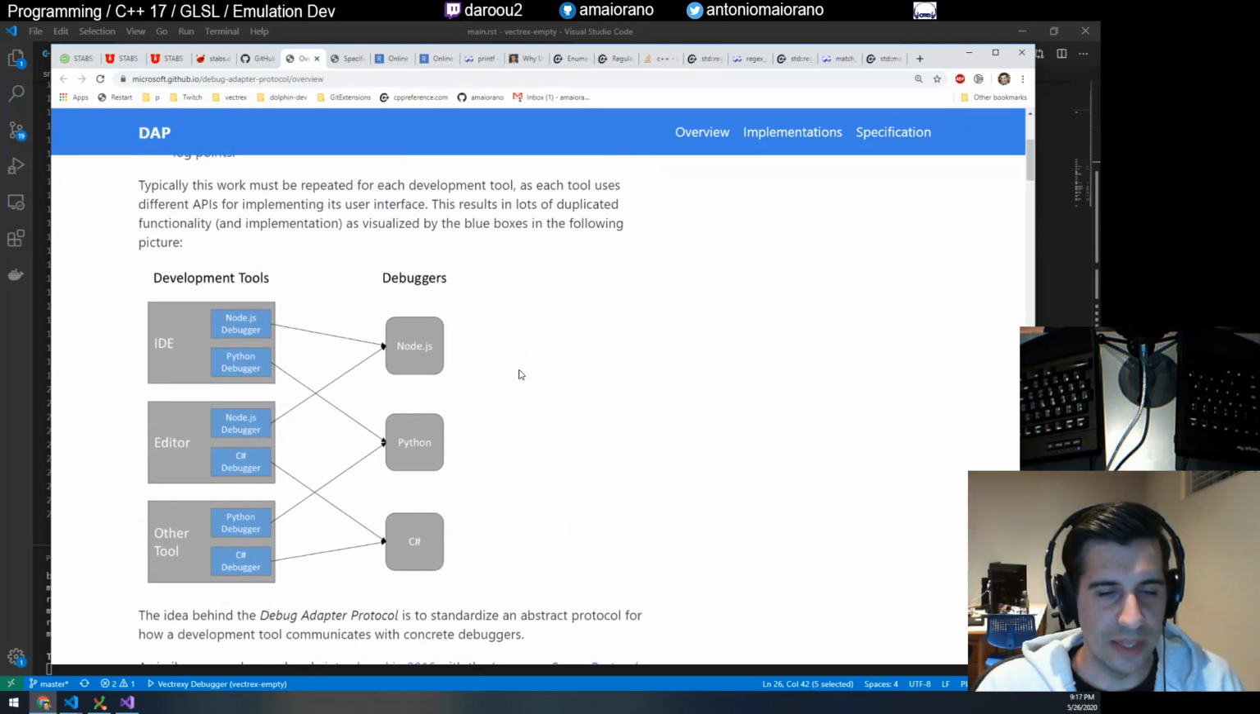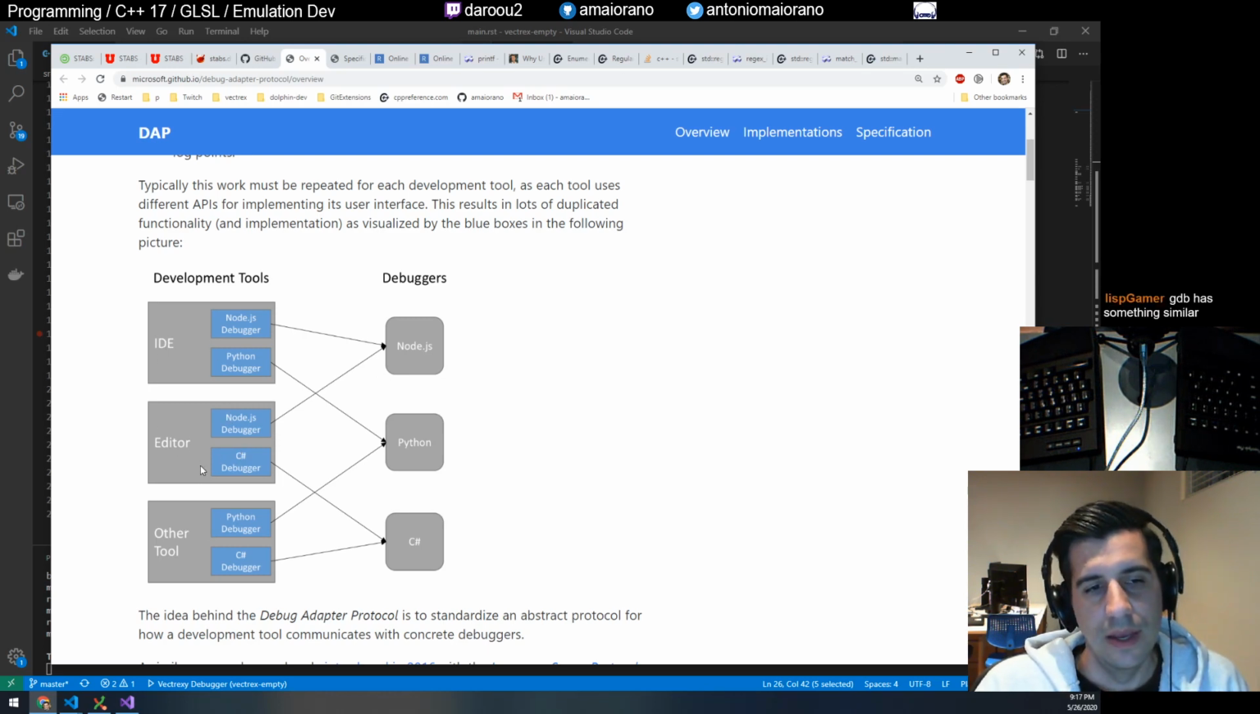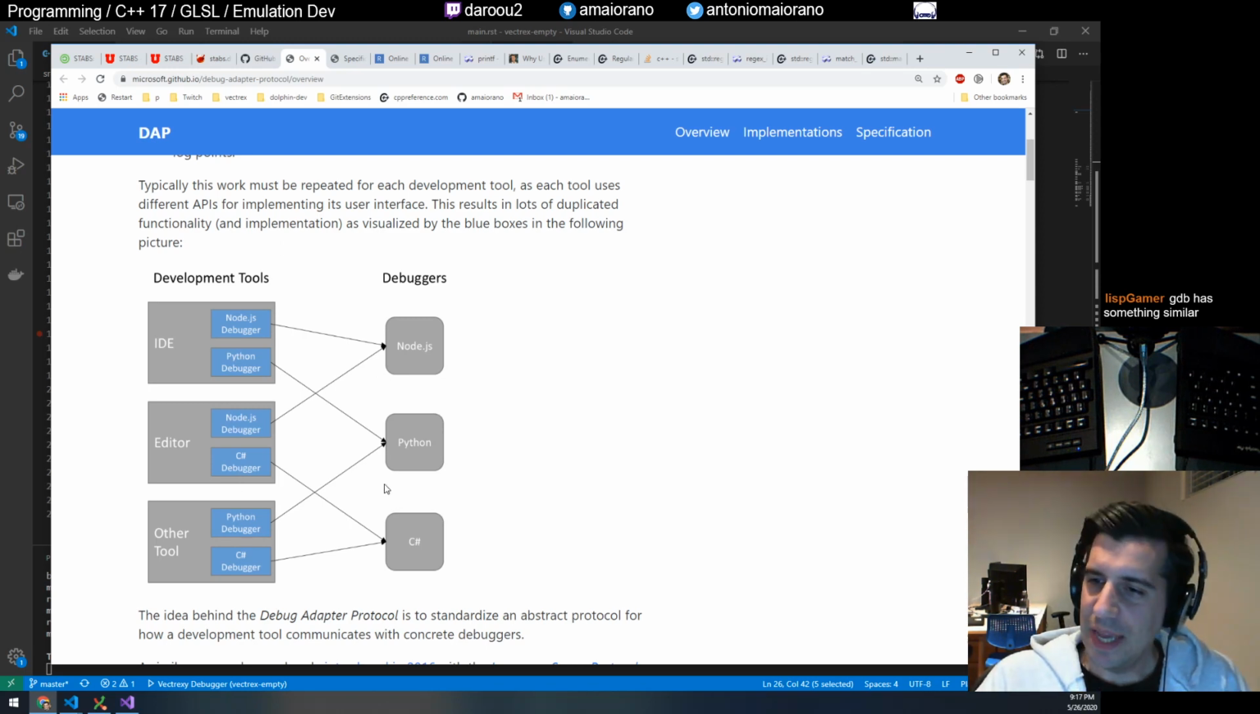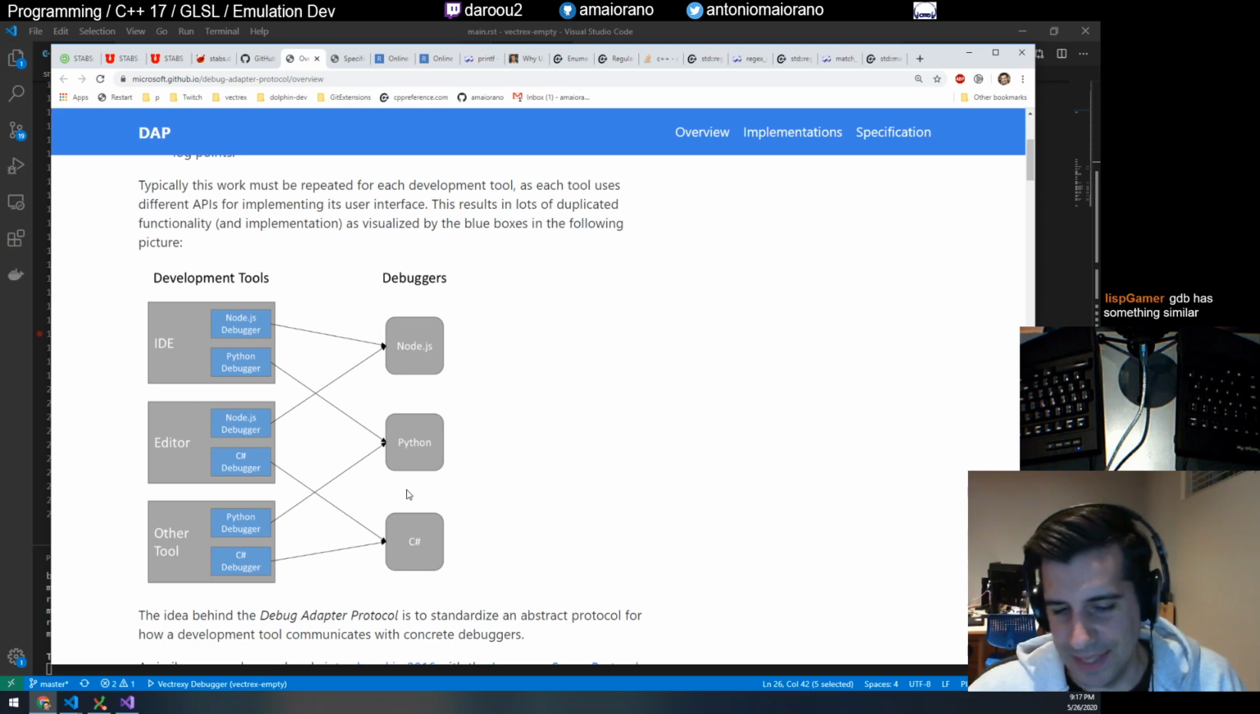So this is like the typical scenario without DAP. So the idea that you have like all these separate IDEs, editors, and other tools, and everyone pretty much has to write their own debugger in there. Let's say an IDE and an editor that are two separate tools, both can debug this stuff. Yeah, GDB has something similar, but like it's in GDB as opposed to being outside. So you'll see what I mean.